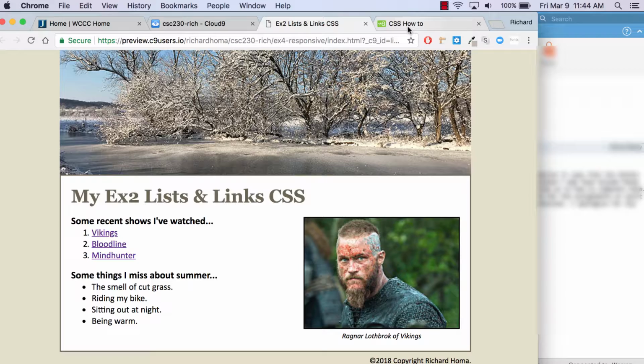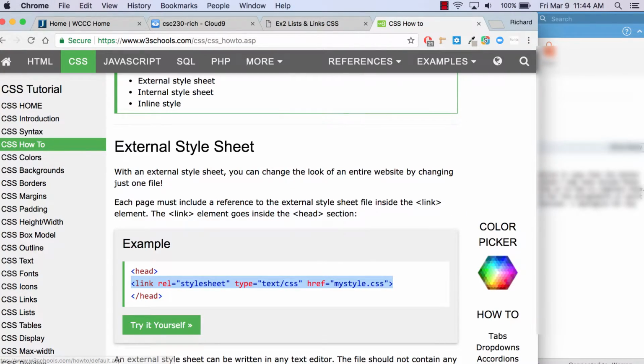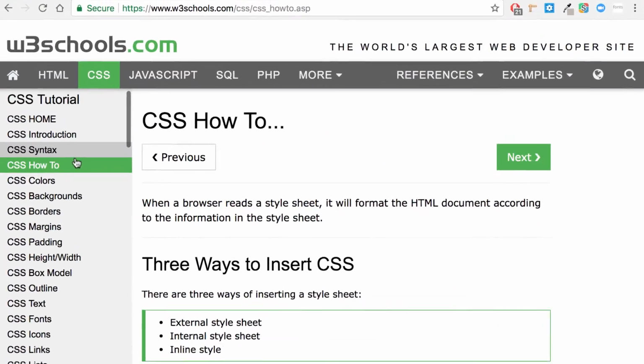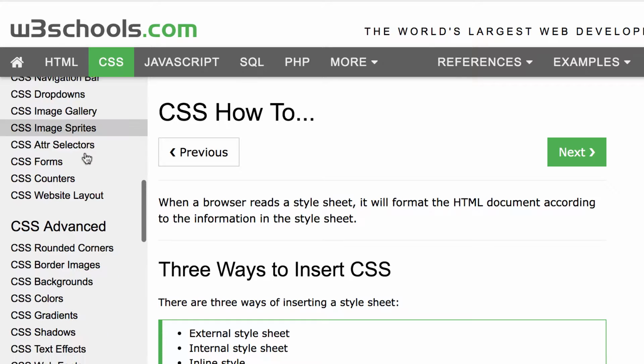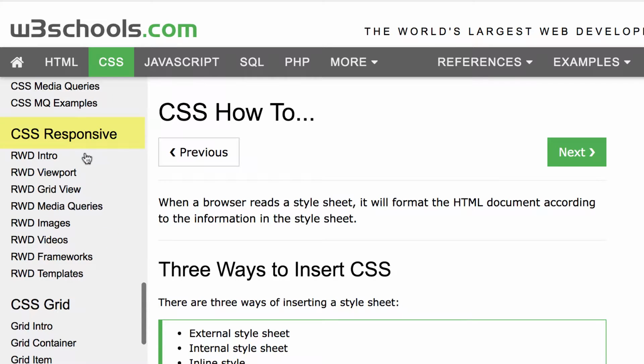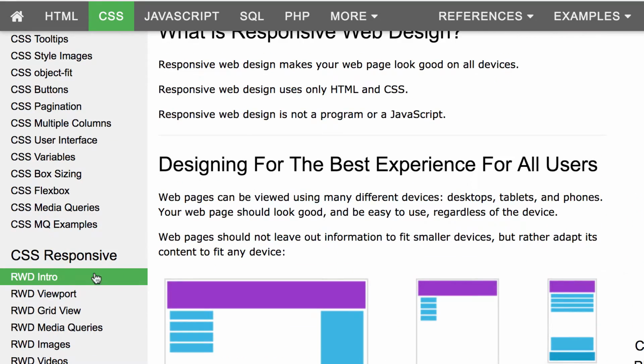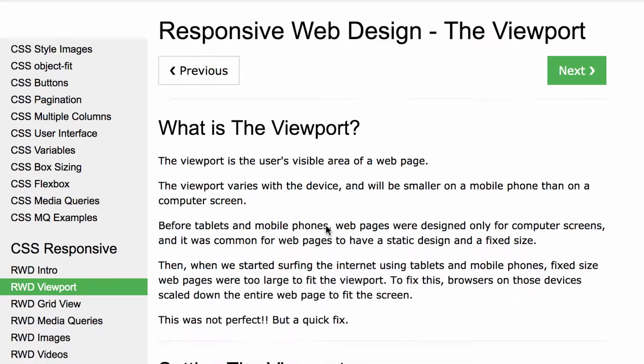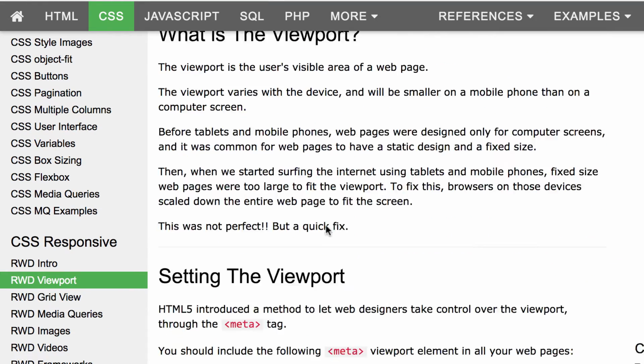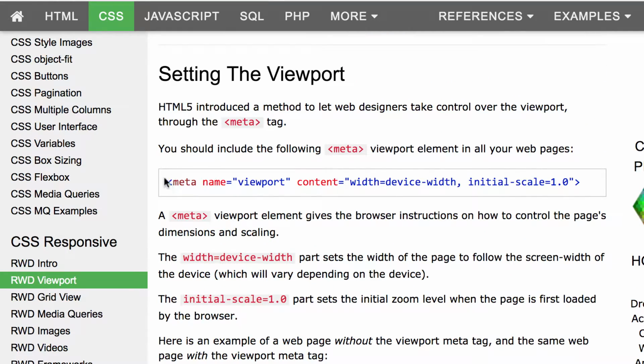Now to do that, I'm going to go back to my W3Schools. They have an area for responsive. So I'm going to go down to CSS responsive, and there's an intro here, and please read this so you know a little bit about responsive design. The second page here is Viewport. Without reading anything about Viewport, all I want you to do is just copy this. This will help the way it scales inside a device.